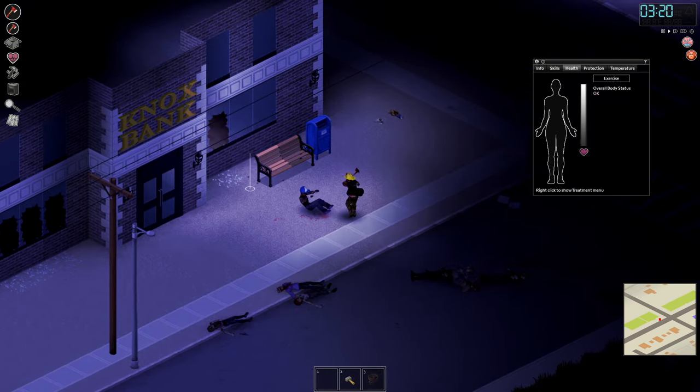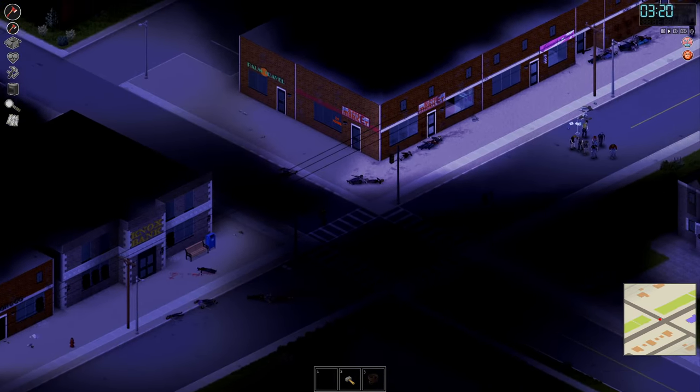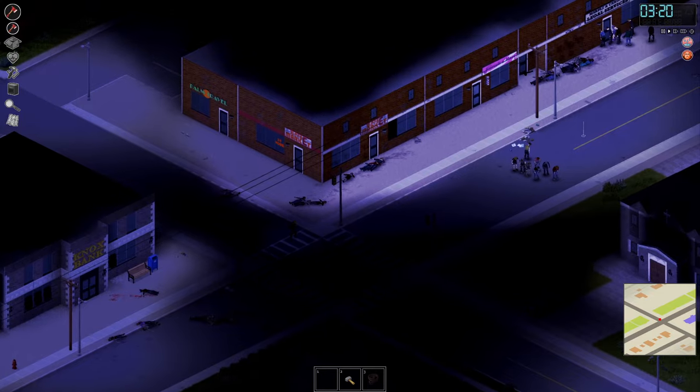Yeah, the bank. Every single window is almost broken in the bank. Okay, there's a bunch of zombies there. I need to take them out. That's where I want to go. Okay, there are a lot of zombies here. Damn.